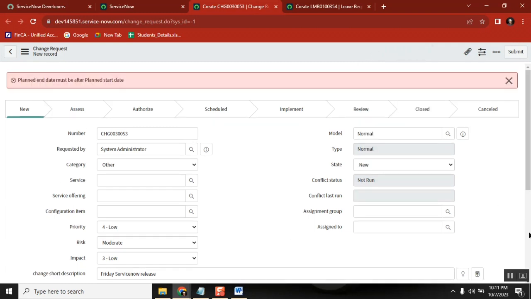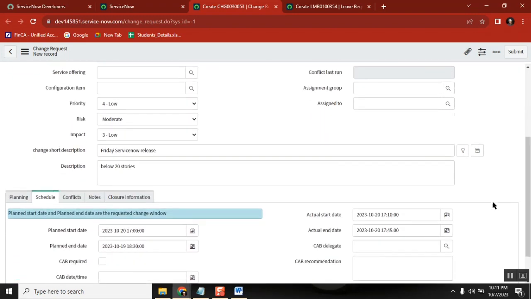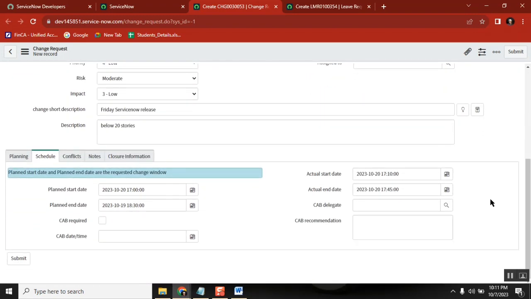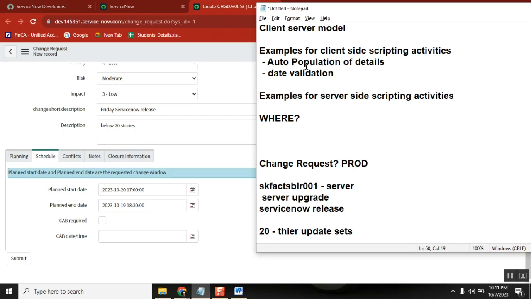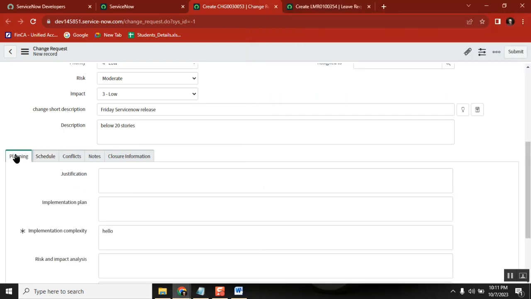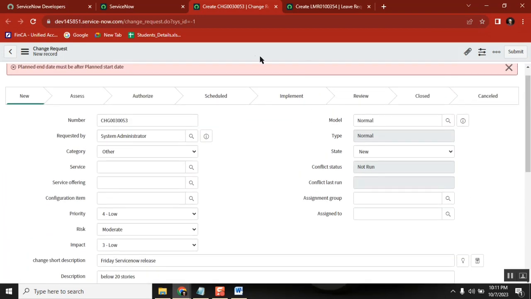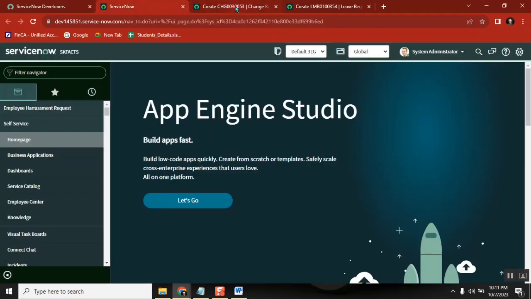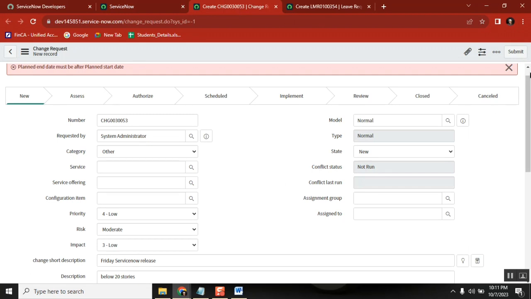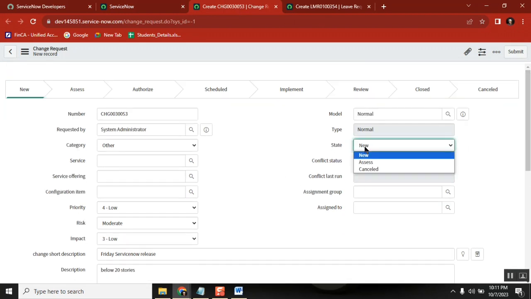You are understanding, right? So this is also one more example for client script. Why is it a client script? Because it is happening on the form. The validation is happening on the forms. So like this, we do so many client scripts. We have so many examples, and we do a lot of work in the client script.